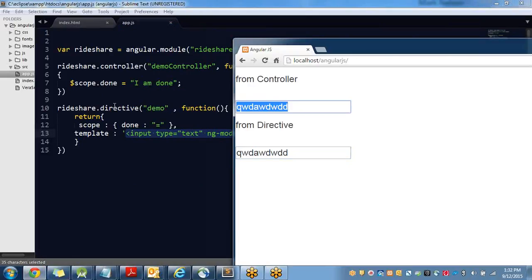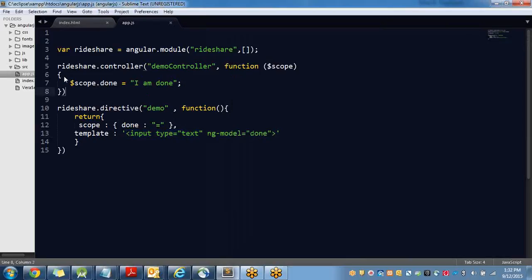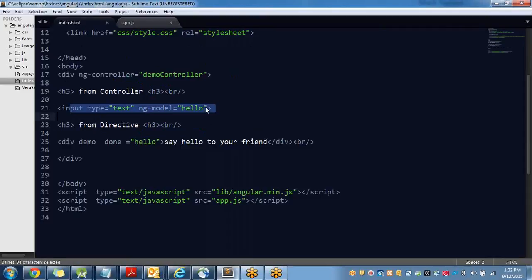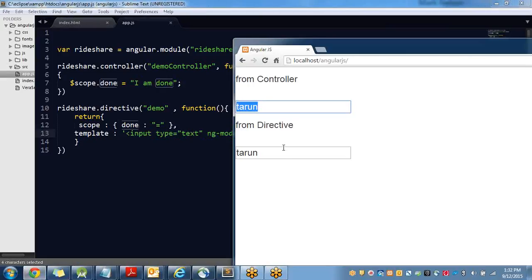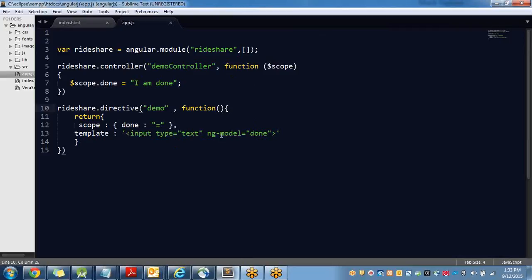So whenever you execute it, whatever you pass is getting reflected. If you change it in the controller text field, that value is getting reflected in the directive also. I change the value of done here, and that done is already having a binding, so that is getting reflected in this text field. Now you change something in the second text field, that is getting reflected in the controller, because whatever you are changing, it has isolate scope binding, so that is getting reflected in the scope of this controller also.